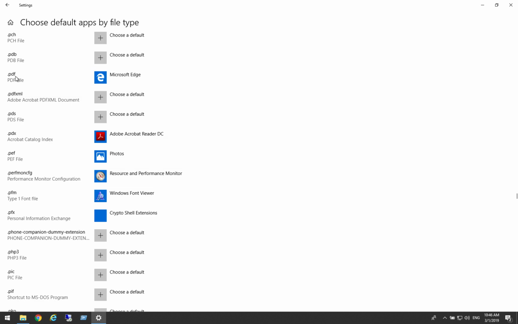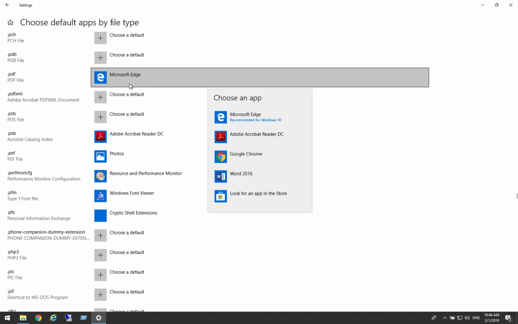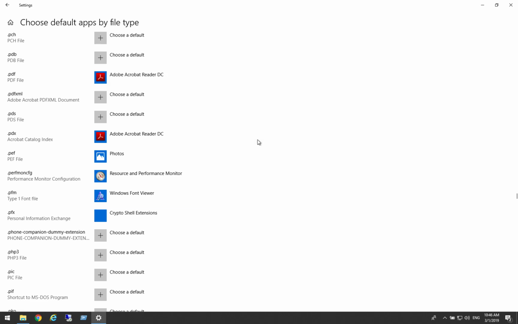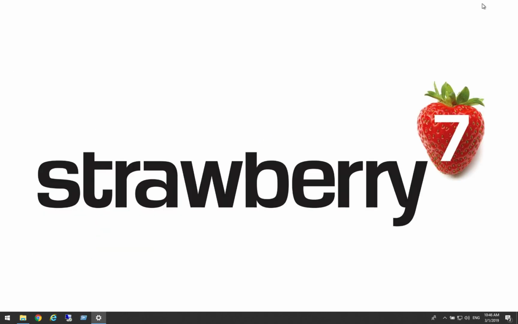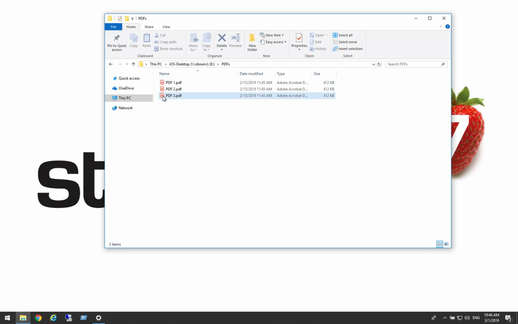Scroll down until you can find .pdf and you'll see the default is currently Microsoft Edge, so we can click on this and then select our new default program. I'm going to choose Adobe Reader. Then if we go back to where the PDFs are, you will see that the icon has now changed and they now have the icon for Adobe Reader. So I now know that the next time I double click on one of these PDFs, it will always open with Adobe Reader.